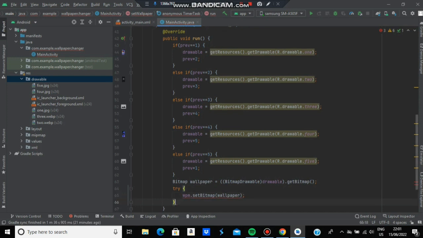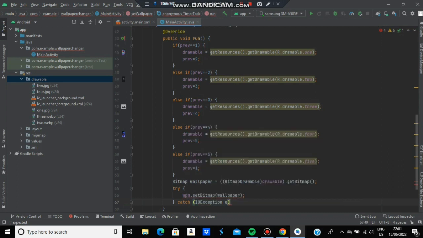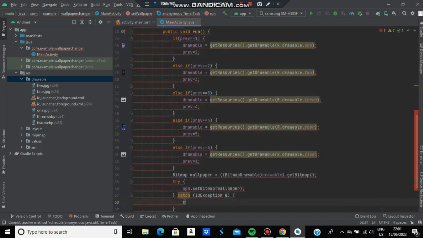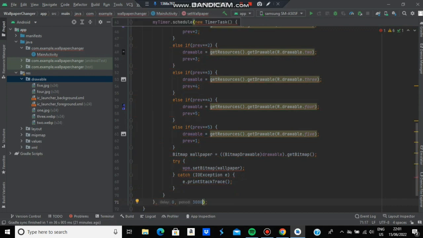If the errors come, let them come. We'll be rectifying those errors later. And here you have to write IOException e and e.printStackTrace(). Okay, and after that come here, and before the closing braces you have to write comma 0 comma 3000. Okay, that's all what you have to do.